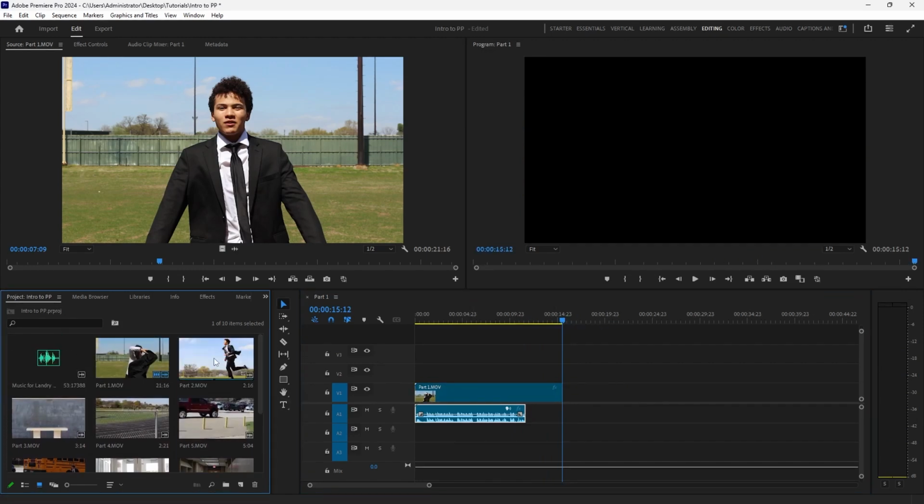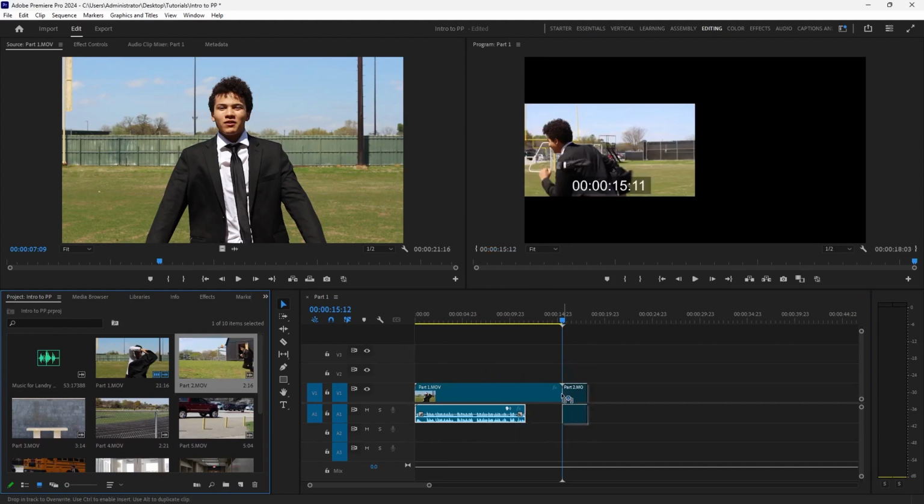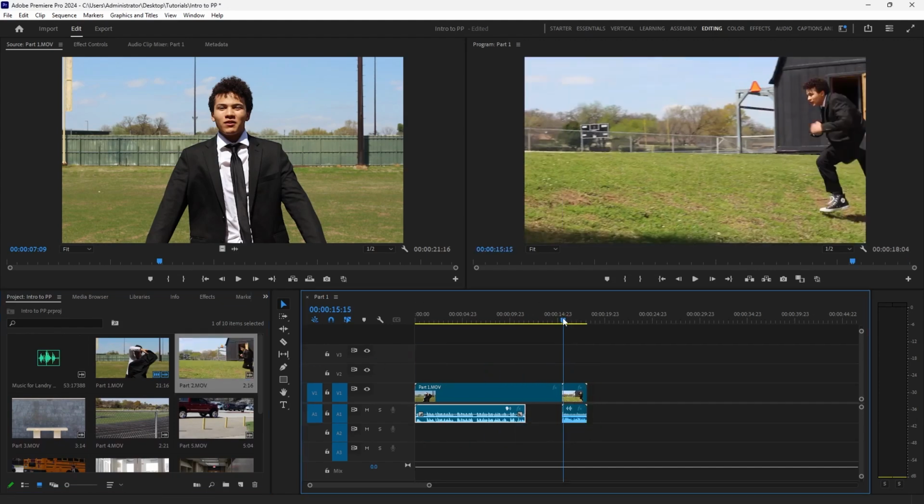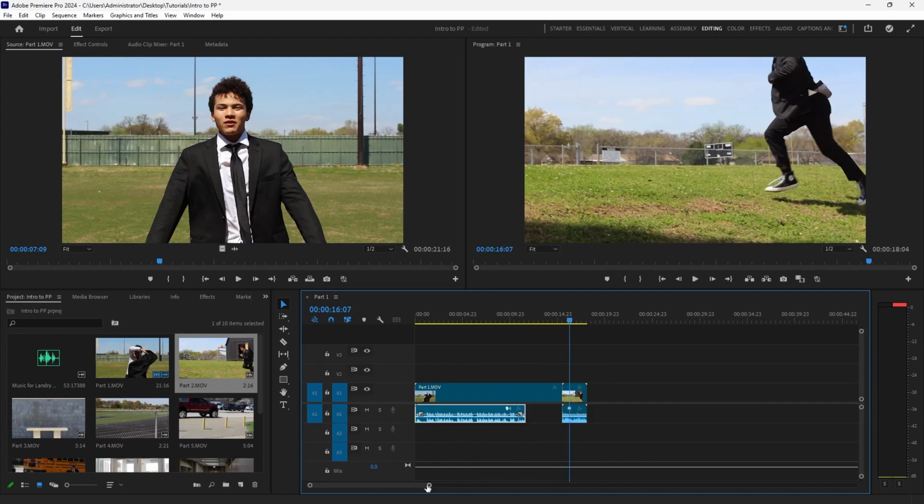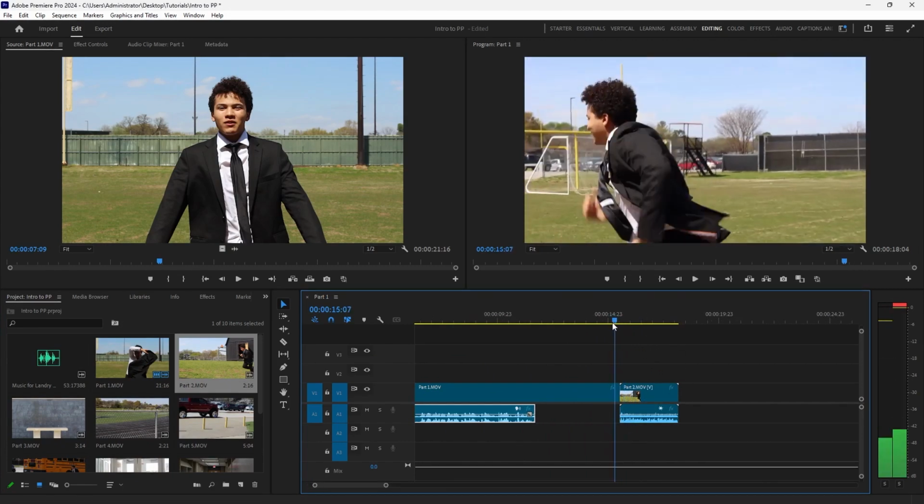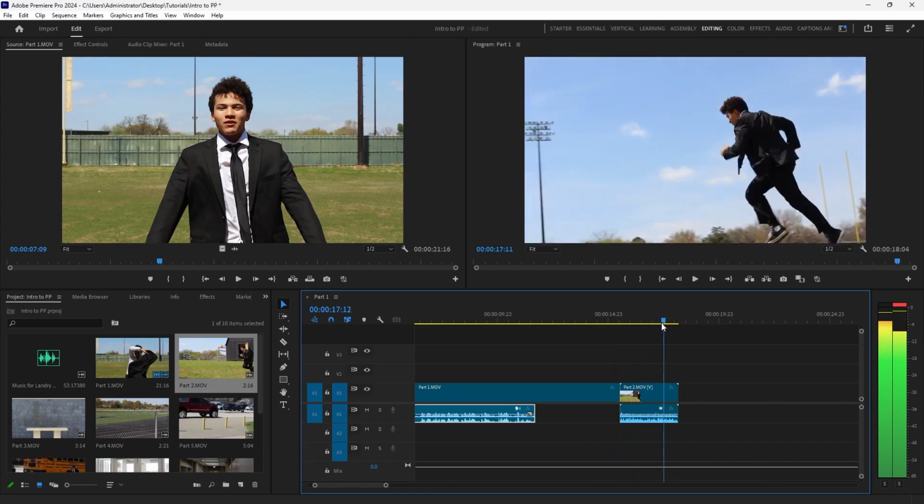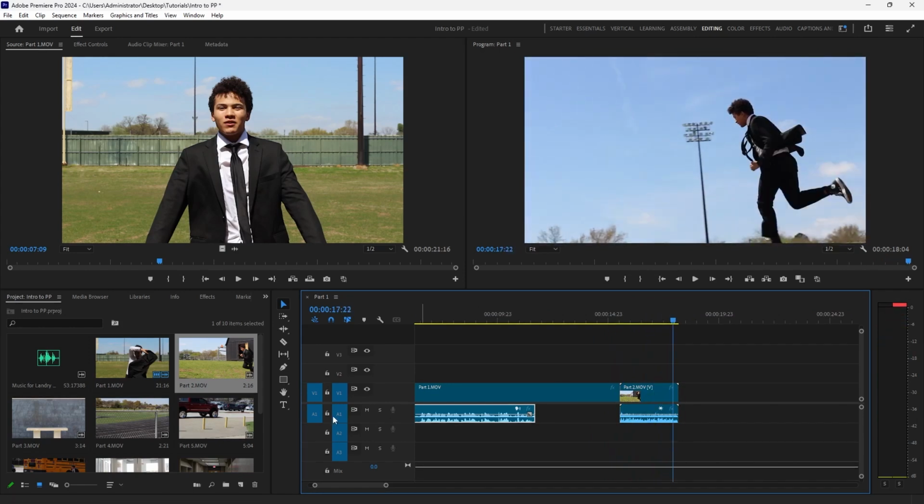The rest of the parts are pretty self-explanatory. You're going to bring those in. You can see these little triangles at the end. That means that's the very end of the clip. That'll be important for when we start doing transitions. You can go ahead and bring in all the different clips.